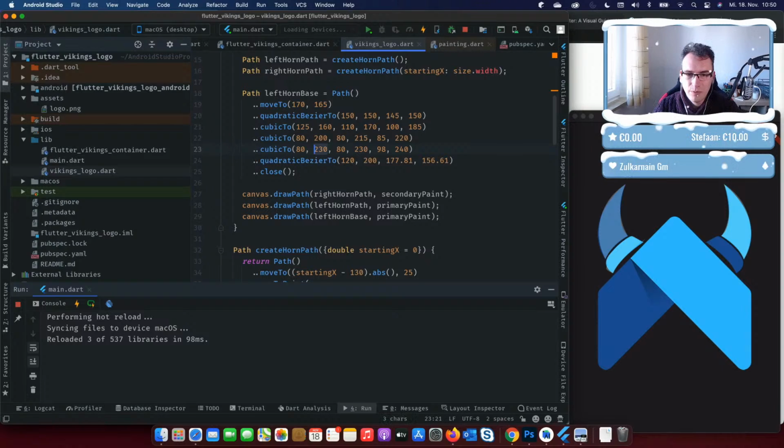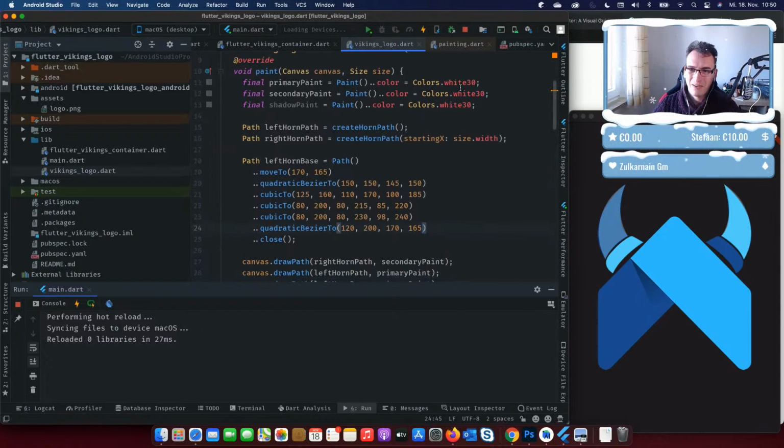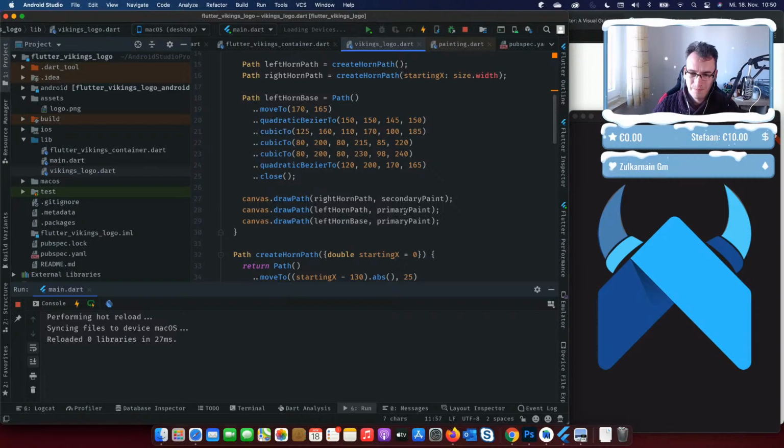So here the first point is this one, I guess. And from here we have now the first control point, which is a little bit off. So I think that looks better. And the last quadratic Bezier has now one control point, and the second part needs to go back to where we started. So to 170, 165. Jeez, it looks not too bad, guys. Finally. Sorry, that all took way longer than it should.